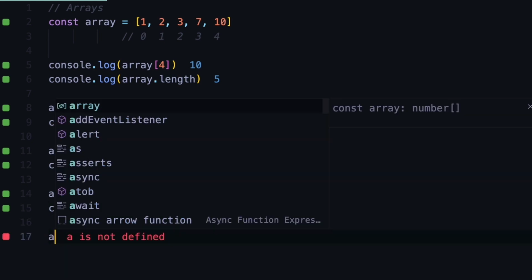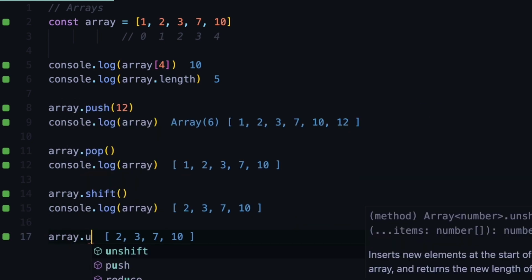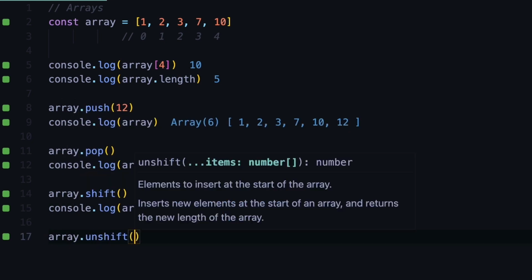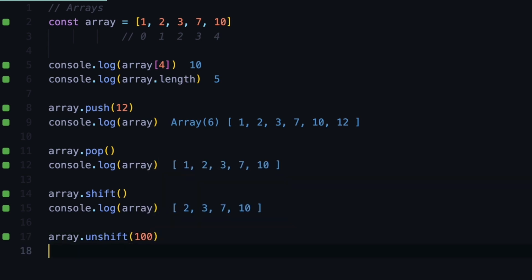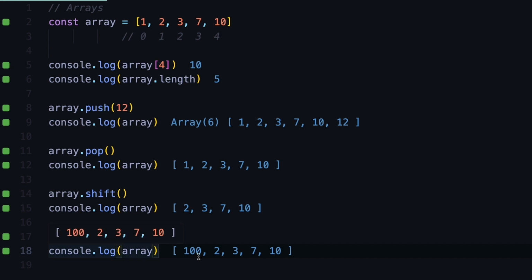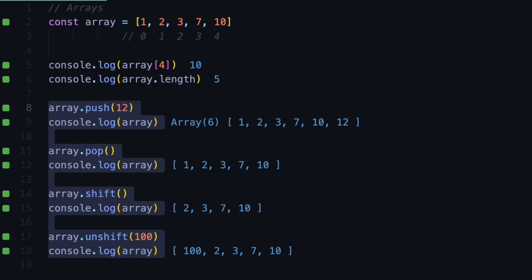And the opposite of shift is the unshift method, which lets us push a number at the beginning of this array. For example, I can push the number 100 at the beginning of this array. And if I console log our array again, you can see that the first number is 100 and we pushed it by using this unshift method. And these are just a few examples. There are many more methods that we can use on arrays, and we'll encounter more of them as we continue building projects throughout this course.